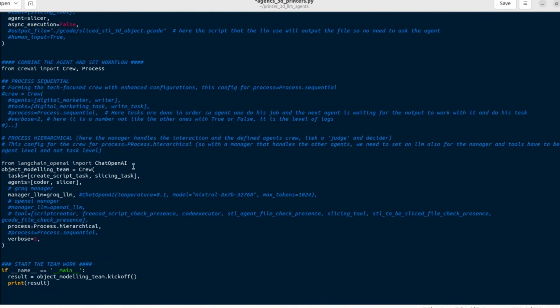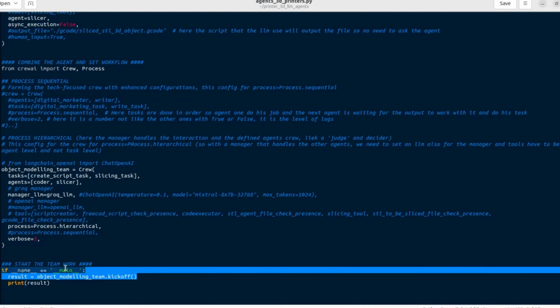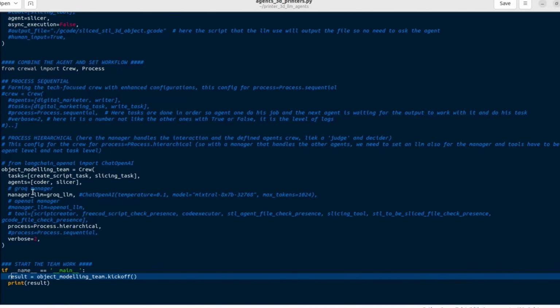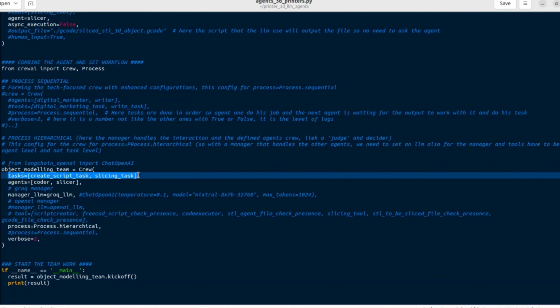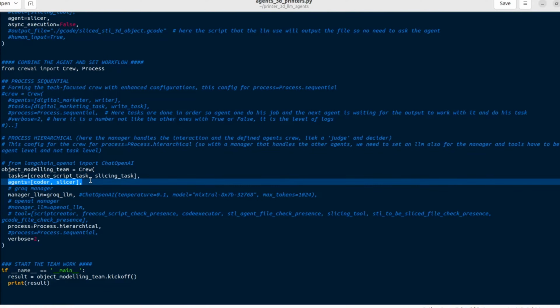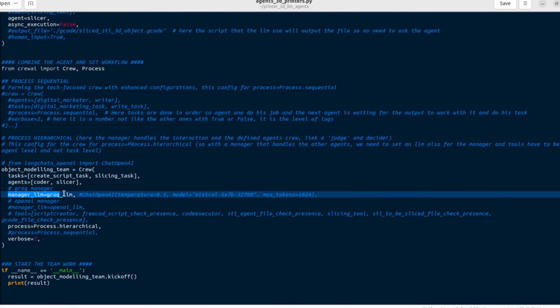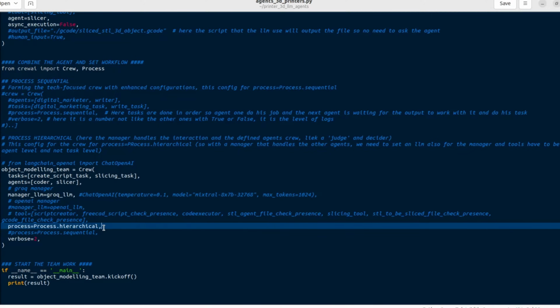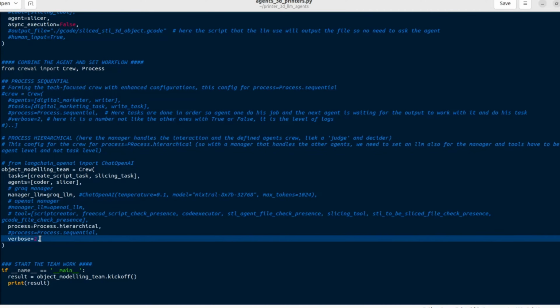So after we're done, we just arrive to the end here. We just put all the different components together. So let me comment this out. Object modeling team. And here we just kick off the project. We start it with all the tasks and the different agents and the manager here. The process is hierarchical with a verbose of 2.